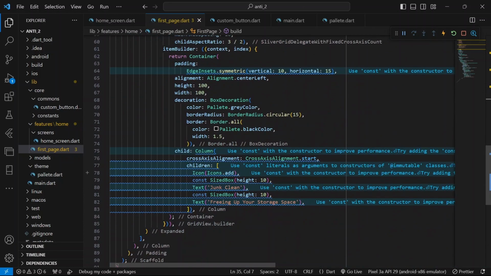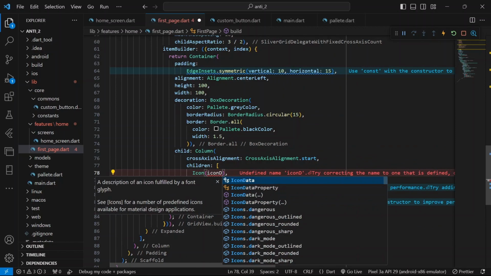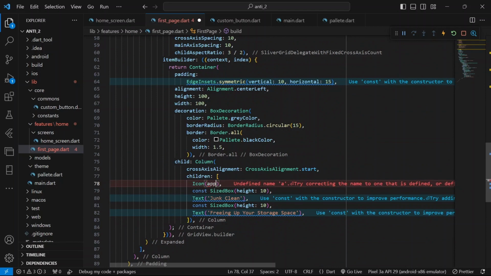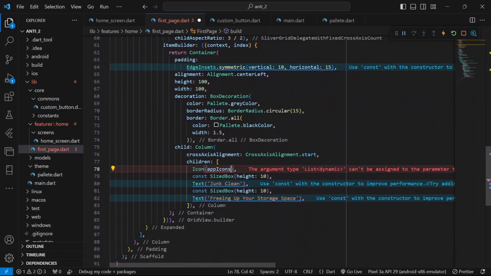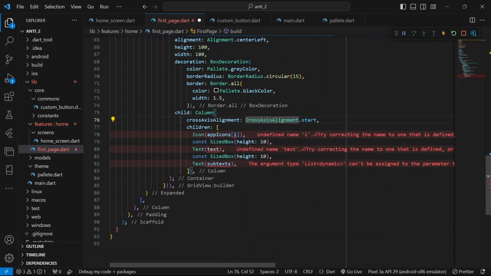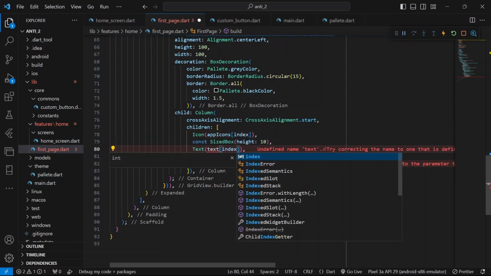And so we come back to our text. So we say icon data. Sorry, we named it appIcons. So it will be here as appIcons. The next one is subtexts, and that would be here. And then the last one would be text. And all we have to do to fix this error is add an index. Very good.